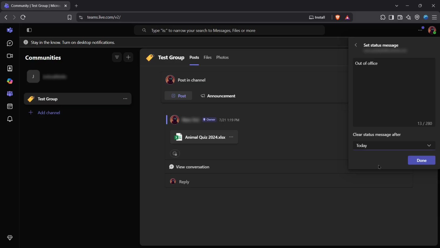Click the Done button at the bottom of the dialog to save your status, and your out-of-office message appears in your personal menu. The dialog closes and you're back at your Teams main view with your new status active.